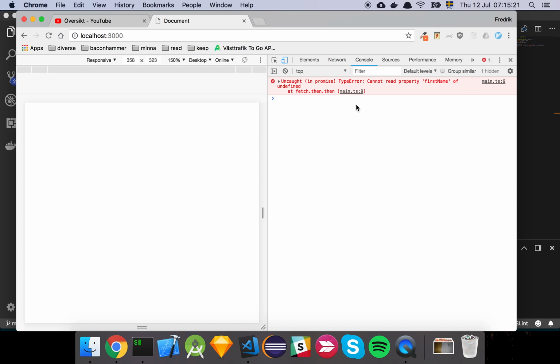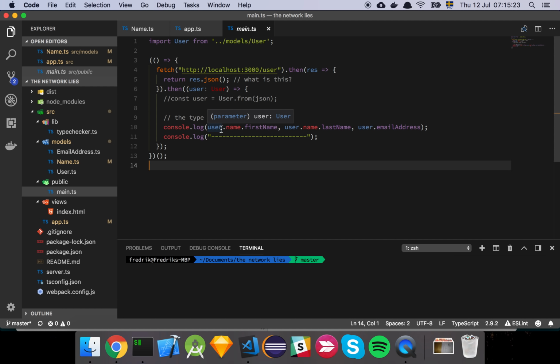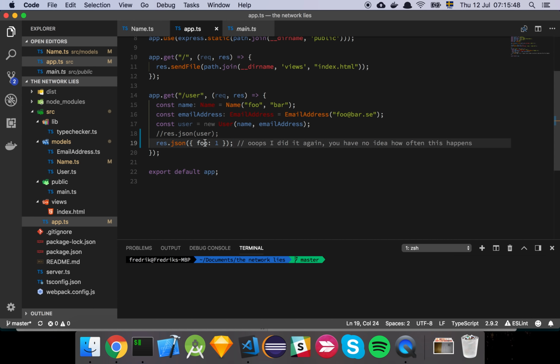The type means absolutely nothing, because what's actually happening is that the JSON function on our response is just returning a promise of any, because we cannot know what is coming over the wire. The network can send anything. There's no way for us from our client-side application to know what's going to come over the wire. Anything can change, and trust me, this happens all the time.